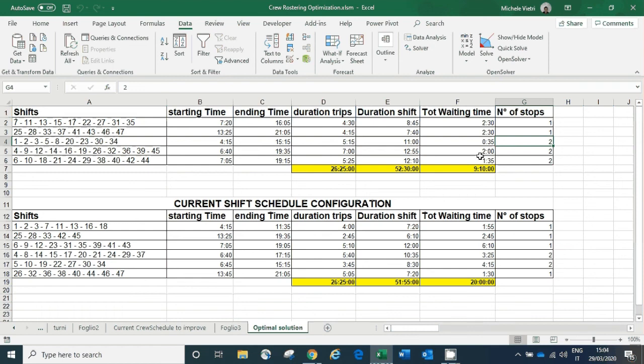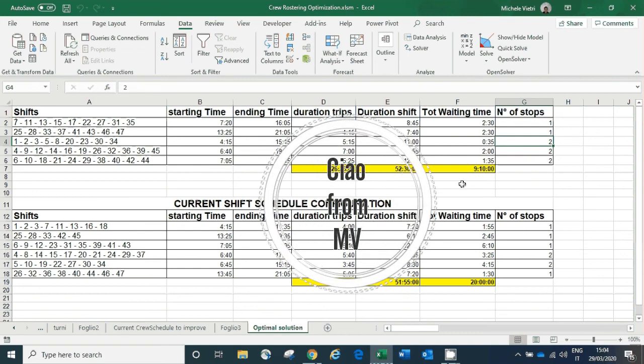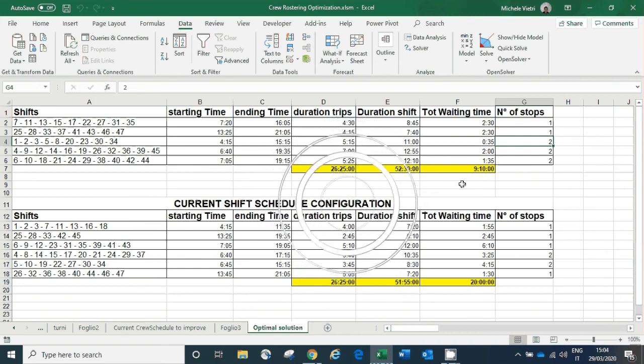What I have shown here is the best solution for the company, let me say, as a benchmark, just to understand how far they are from this one. And that's all. I hope that this video has been useful to understand how powerful Excel can be in this kind of topic.